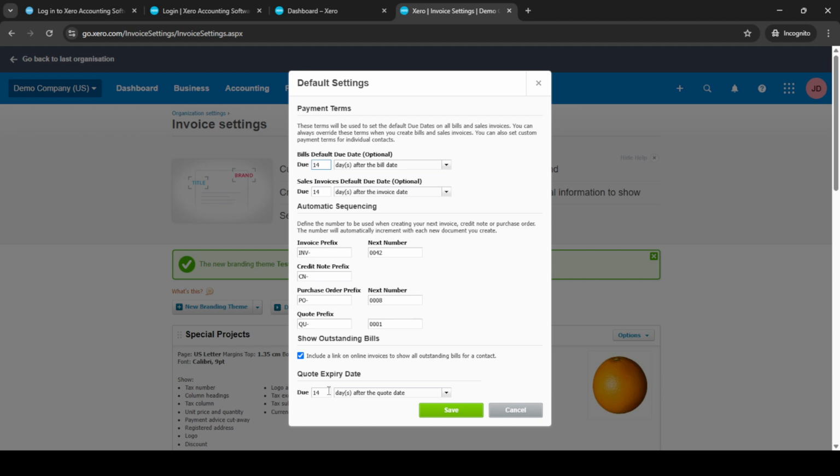Don't forget to set a default quote expiry date. Having an expiry date establishes a time frame for when your quoted prices are valid, prompting quicker responses and decision making from clients. When all your default settings are configured to your liking, click on Save to lock them in.